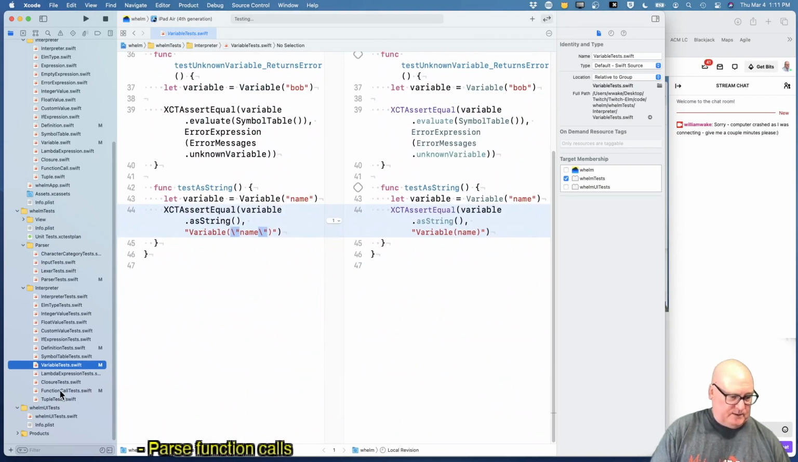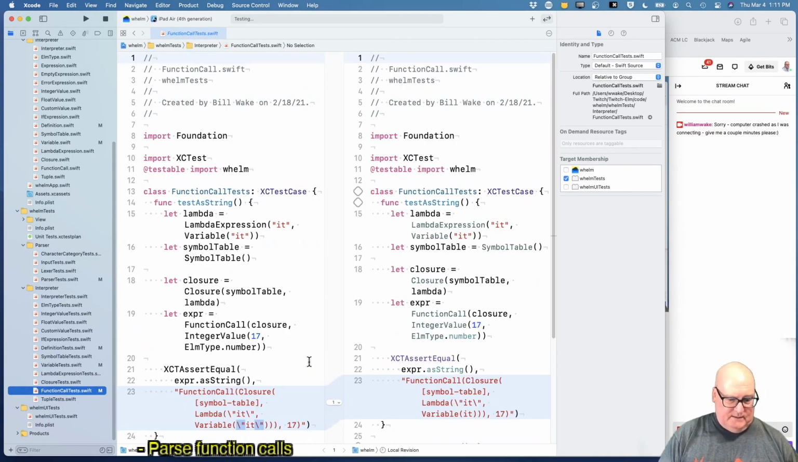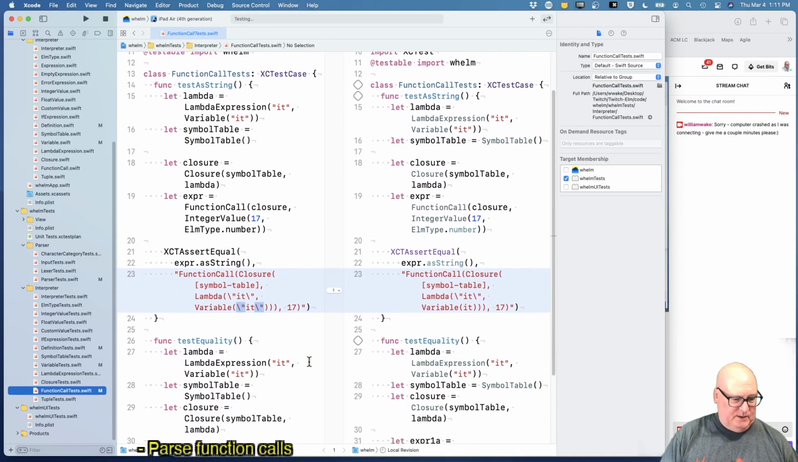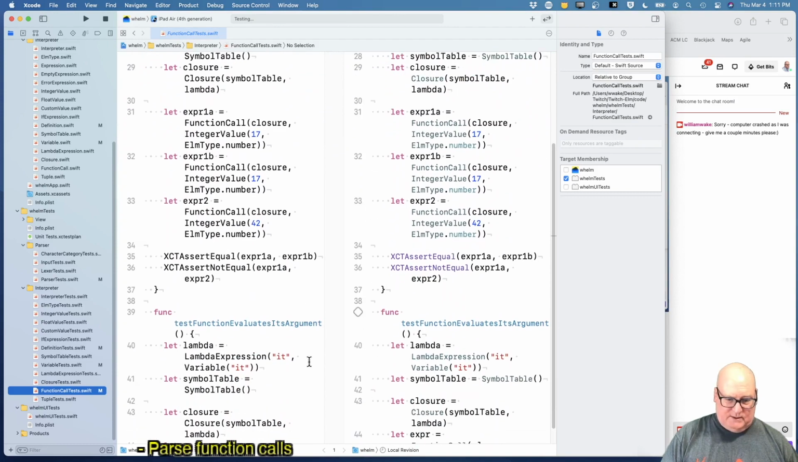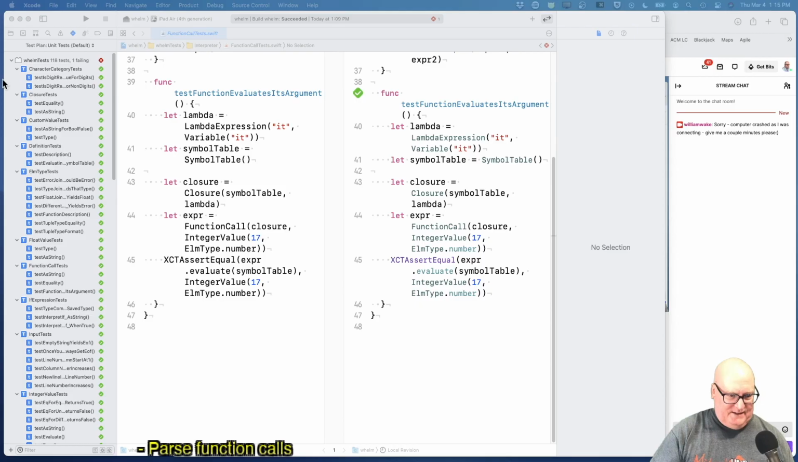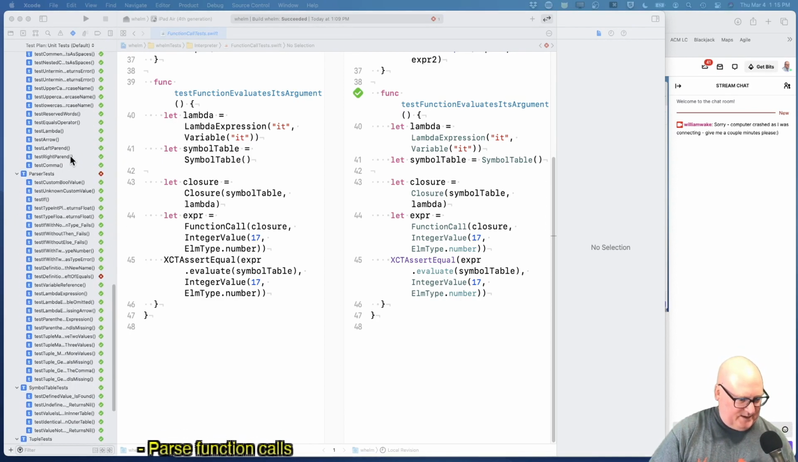Took out quotes. Function call tests. Well, this one may be the one. Oh, that's quotes too. Yeah. Well, if it ever starts, we'll find out. Well, the test succeeded, but I see a red bar over there somewhere.